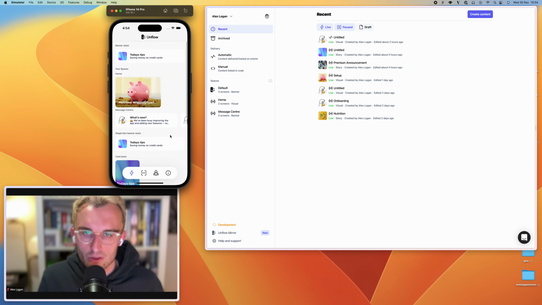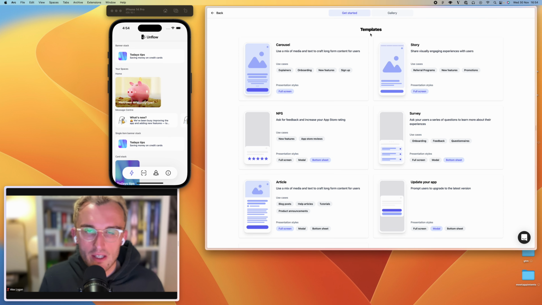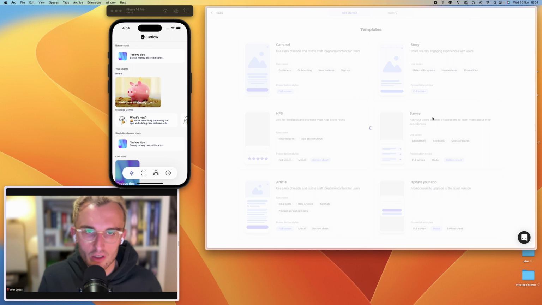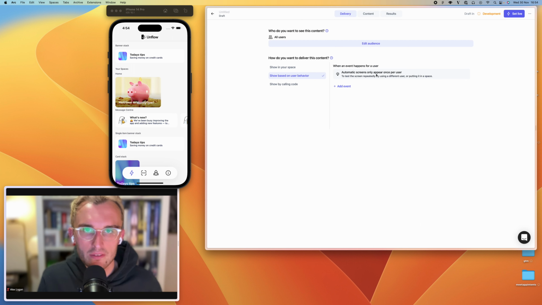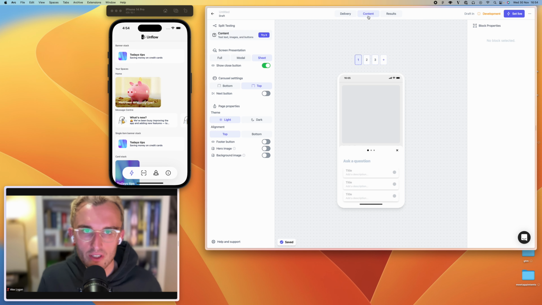So what we're going to do is spend most of our time in the dashboard. So let's head over there and go straight to create content. Now, a survey is a really common thing that people do in Unflow. So we've created a small template for you here, which creates a bottom sheet with a question in it. We're going to customize this a little bit, but we won't have to do too much work to get this ready to go. Let's ignore the delivery tab for now and go straight to content.